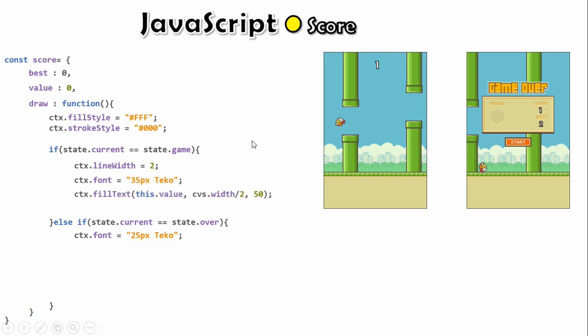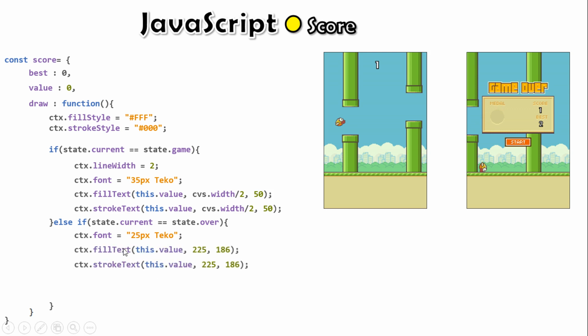Then to draw the text, we will use the fillText method that takes in 3 parameters: the text itself, the text you want to draw, which is the value of the score, then its x position. The score here will be shown in the middle, so it's canvas.width divided by 2, and 50 pixels from the top for the y position. I also need to draw a black stroke, and the strokeText method will take in the same parameters as fillText. Here at the bottom, for the game over state, I will show the score value and also the best score. So they both have the same x position, but the y position is different.